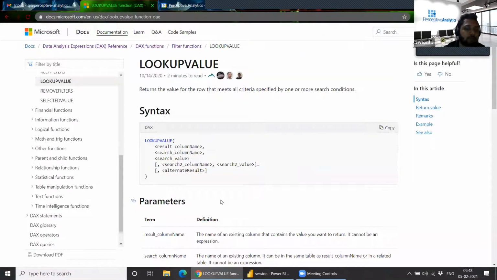Like we use VLOOKUP in Excel, this function gives us that flexibility of find. Let's say we have two different tables, and you want to find data in one table using the data which is present in the other table. So you can use the LOOKUPVALUE function. You have to give the column from which you want to find the record. Then you have the search column.